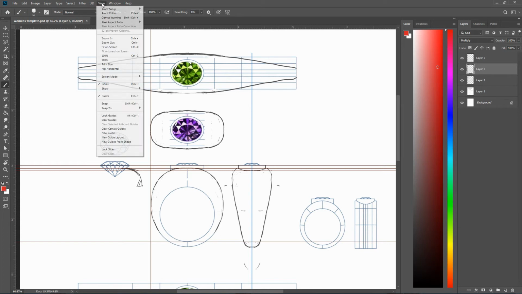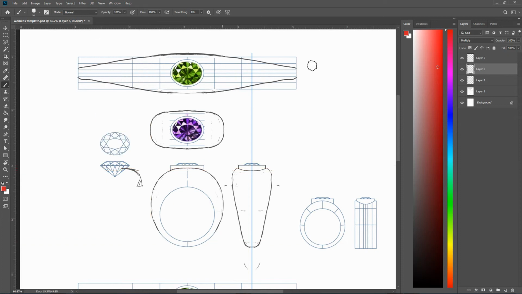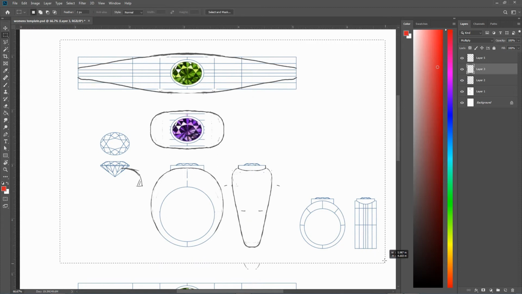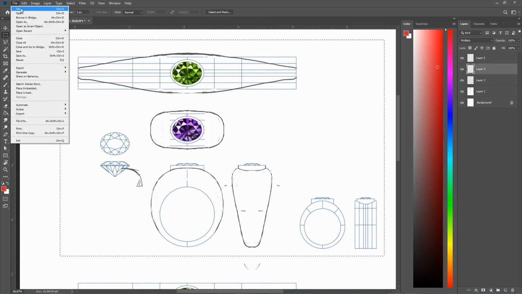So I'm going to come up here into my view and clear the guides. I can get rid of the grid and things in the background, but I think they might prove useful inside of Rhino, so I'm going to leave them there. I'm going to get a selection marquee, select this region. I'm going to Control-Shift-C. That'll copy everything all the way down to the canvas. And then I'm going to start a new canvas.